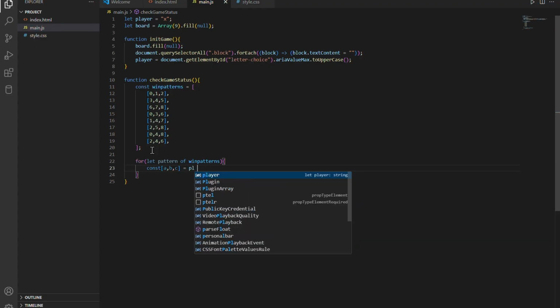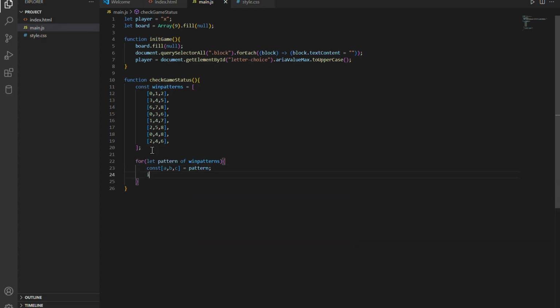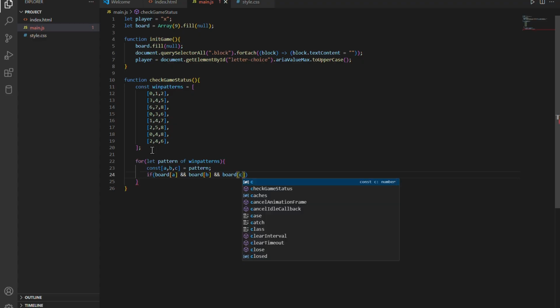Board[a] ensures the cell at index a is not empty. A pattern can only be considered if all three cells are filled. Board[a] equals board[b] and board[b] equals board[c] checks if the contents of the three cells a, b, c are the same, meaning they all belong to the same player.